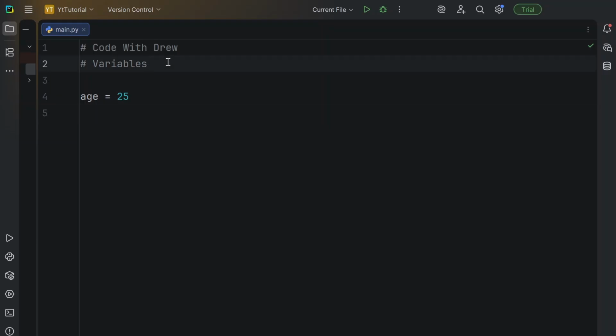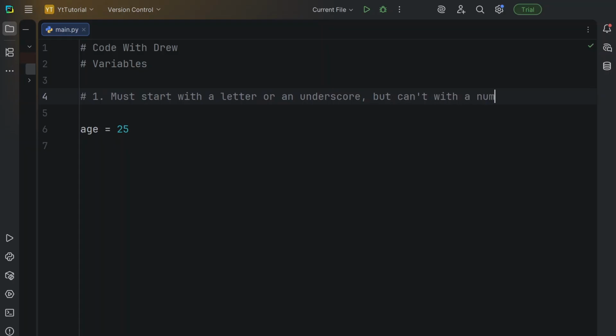The first of these rules is that a variable name must start with a letter or an underscore, but can't start with a number. I'll just say number one here: must start with a letter or an underscore, but can't start with a number. So this is the first thing you should know about a variable. It must start with a letter or an underscore. It cannot start with a number.